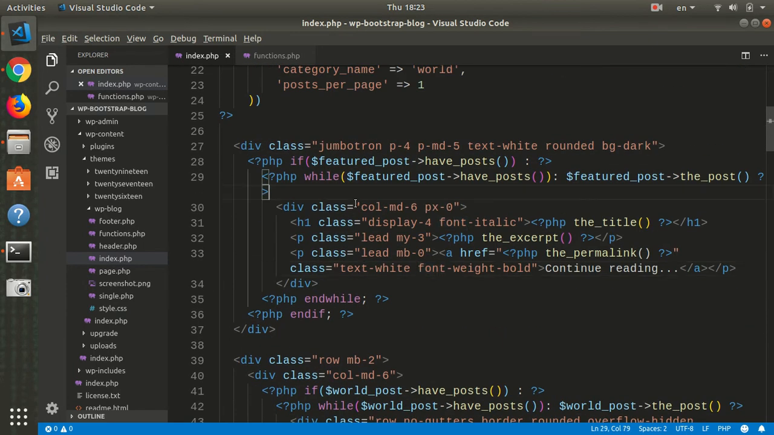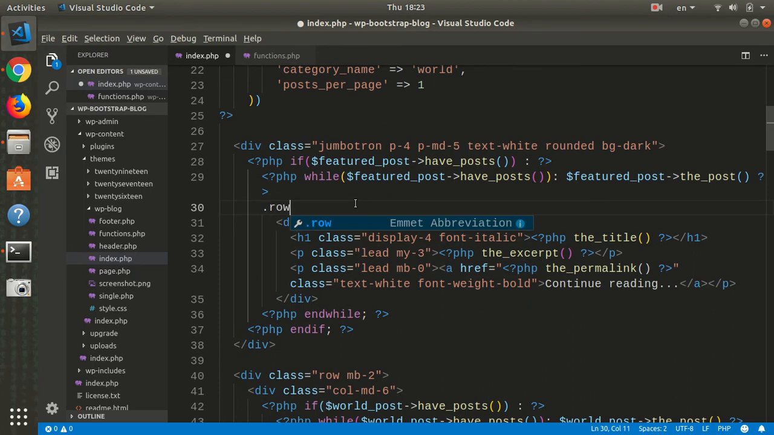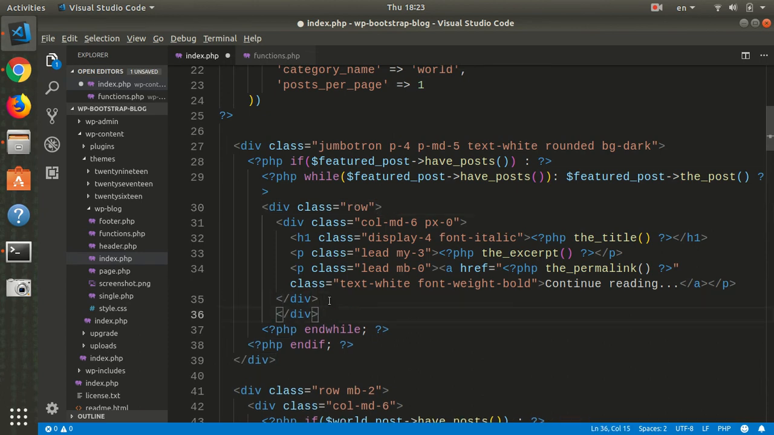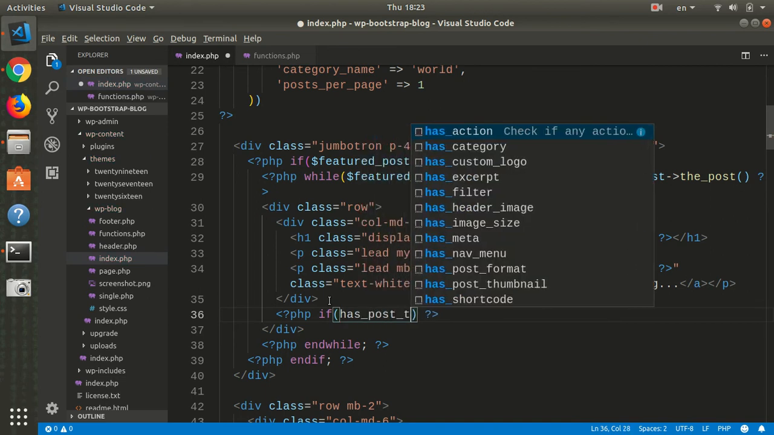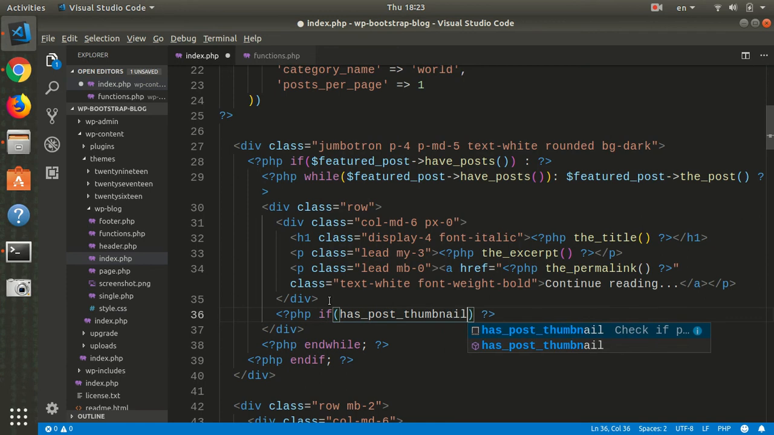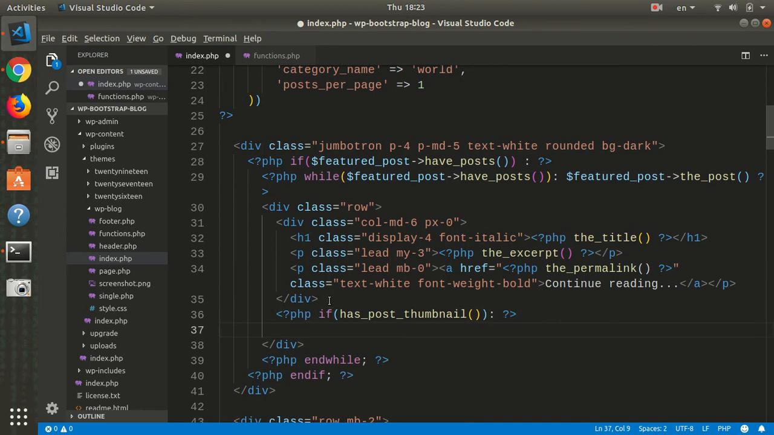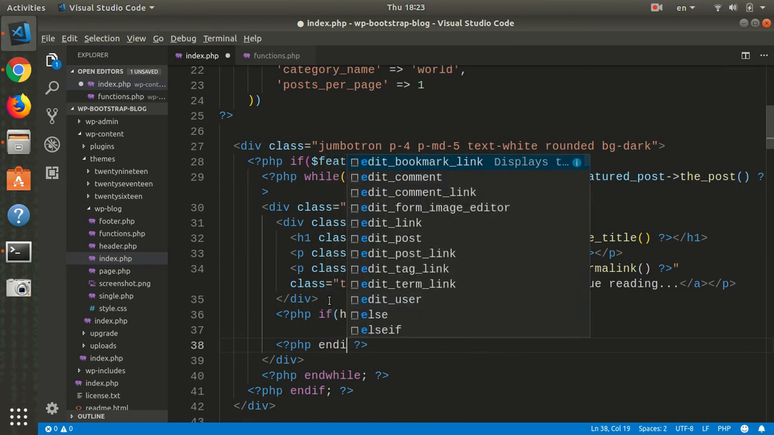First I need to add a row, which is a Bootstrap class for the grid system. So here, first we need to check if we have a featured post image. So it has post thumbnail. Okay. So here we end if.